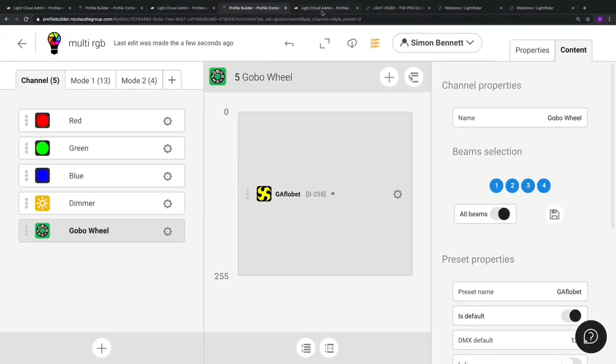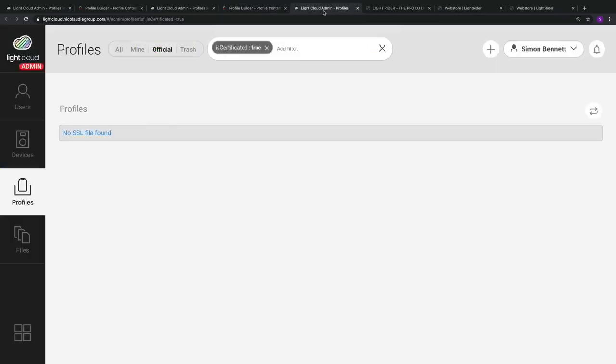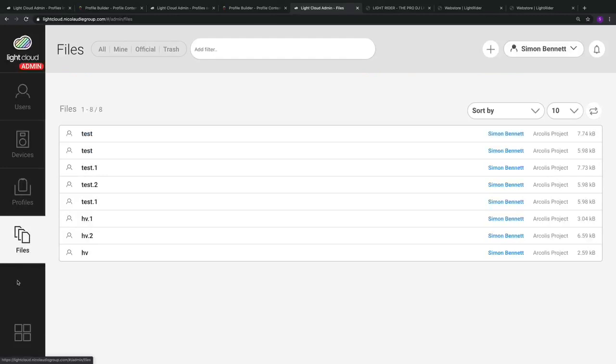So if we go back to the LightCloud admin, or the LightCloud portal, you may have seen some different options on the left here. Again, yours will look a little bit different to mine because I'm doing the tech support, so I'm on the admin account. But if I go to files, you can actually upload some files yourself.